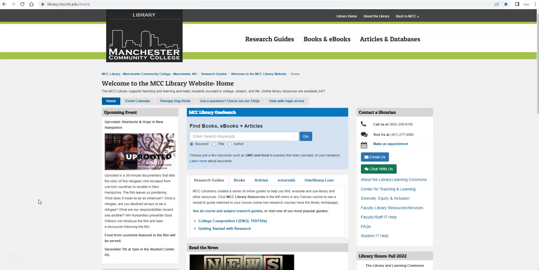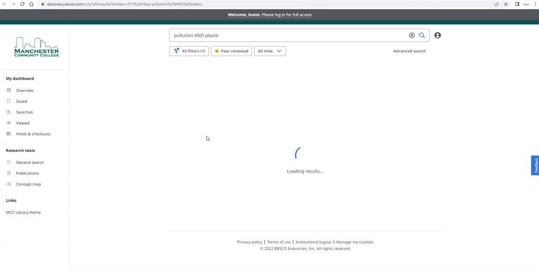Alright, so starting on the MCC Library homepage, I'm going to go to the MCC Library OneSearch. It's this blue box that lives here in the middle of the page. And let's say I was looking for information on pollution and plastic. So we can pull up some search results on that.